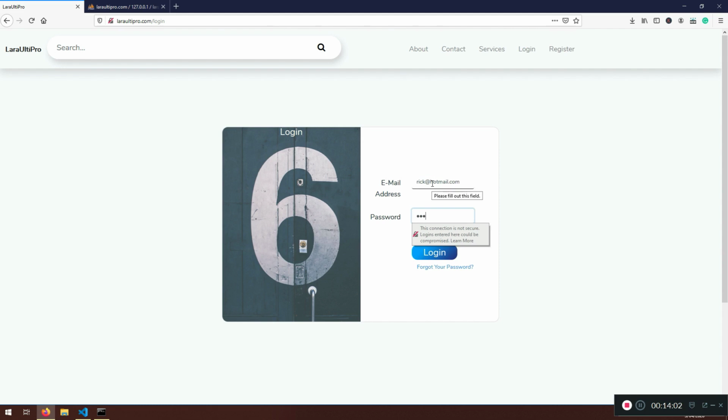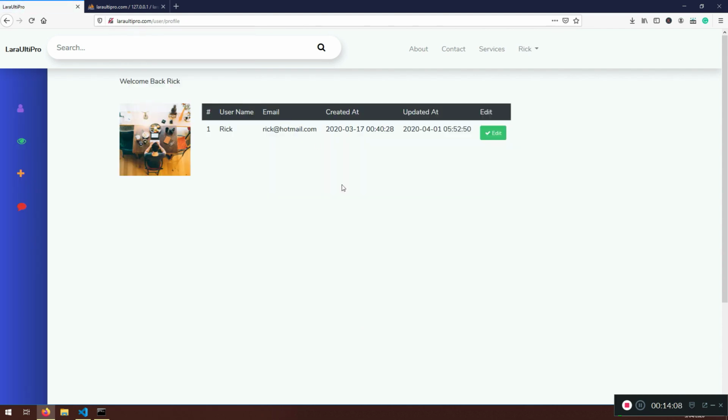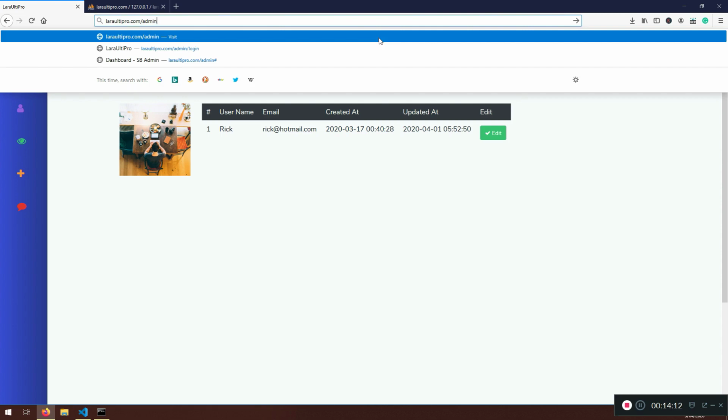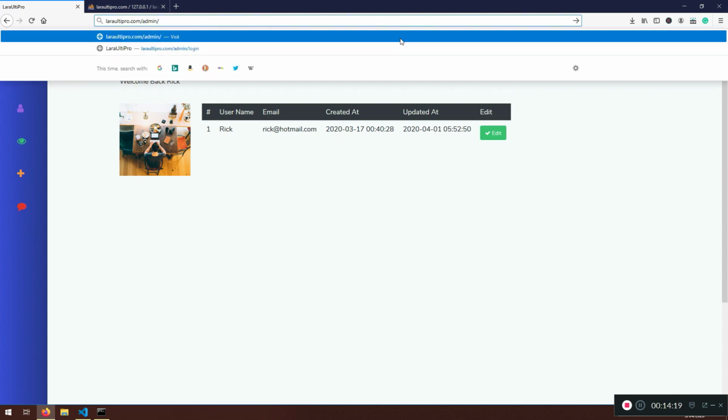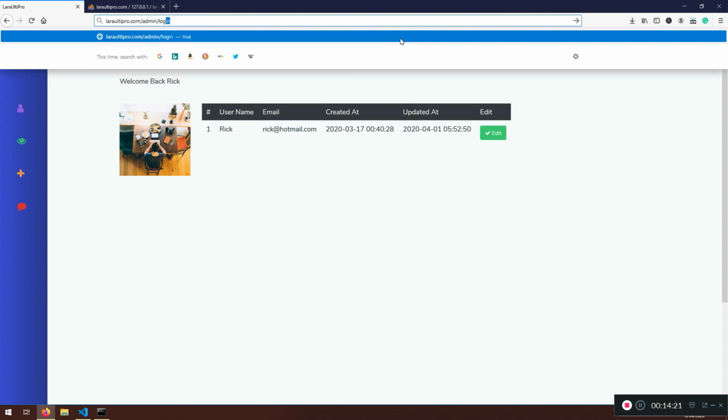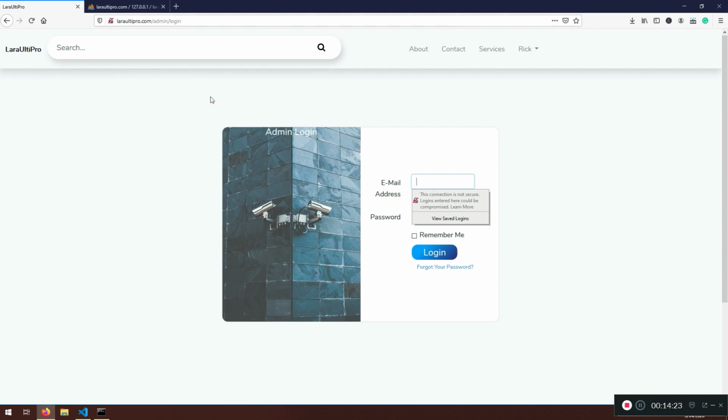hotmail.com. Okay, what happened? Okay, here it is. So if I want to go to the admin, I would not be able to go there. So it will redirect me. So if I try to go to admin login, I would be able to go there.